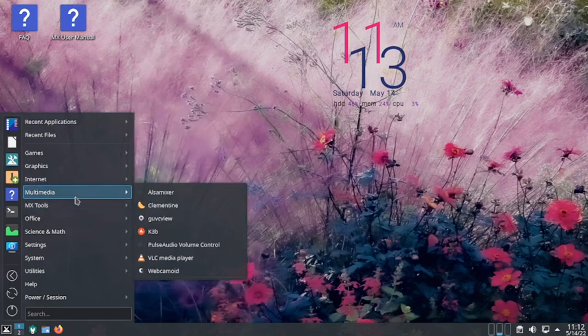In the multimedia there is Alsa Mixer, Clementine, GVC View. I don't know what this is. Let us check out. K3b is the disk burner. PulseAudio's pavucontrol is there. VLC media player and webcam camcorder. This is to interface your laptop camera with the system.